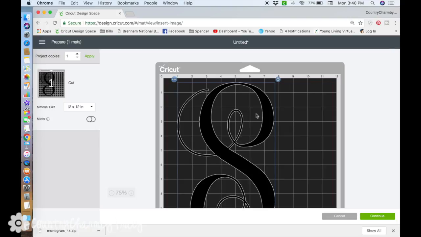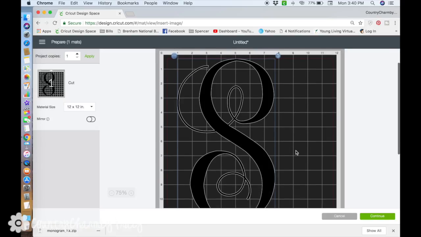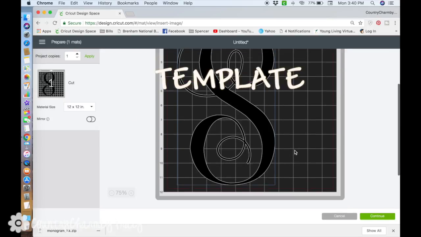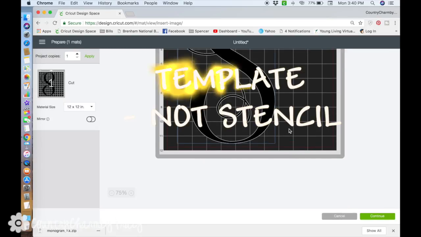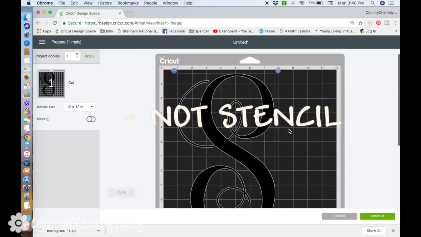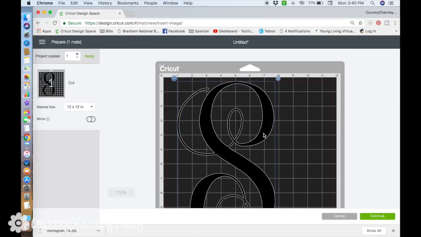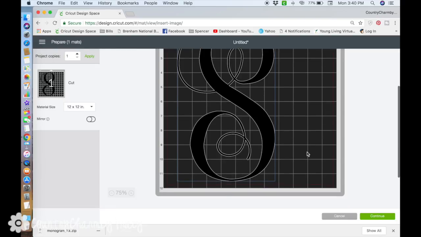I have white paper that I'm going to use to cut out this. I'm going to use it as a stencil, and then I'm going to have my husband cut out the letter in wood. So just because this is black doesn't mean that you're going to cut it out in black. All right.